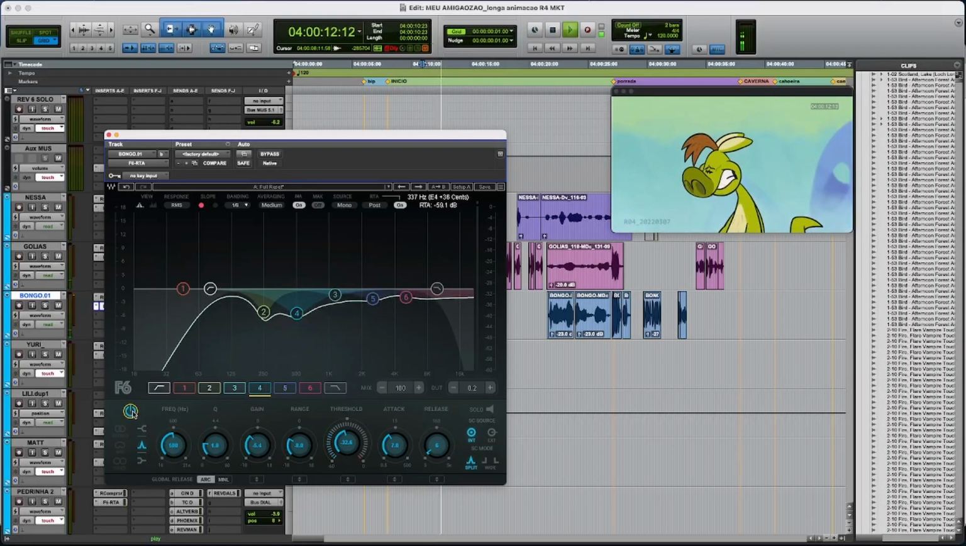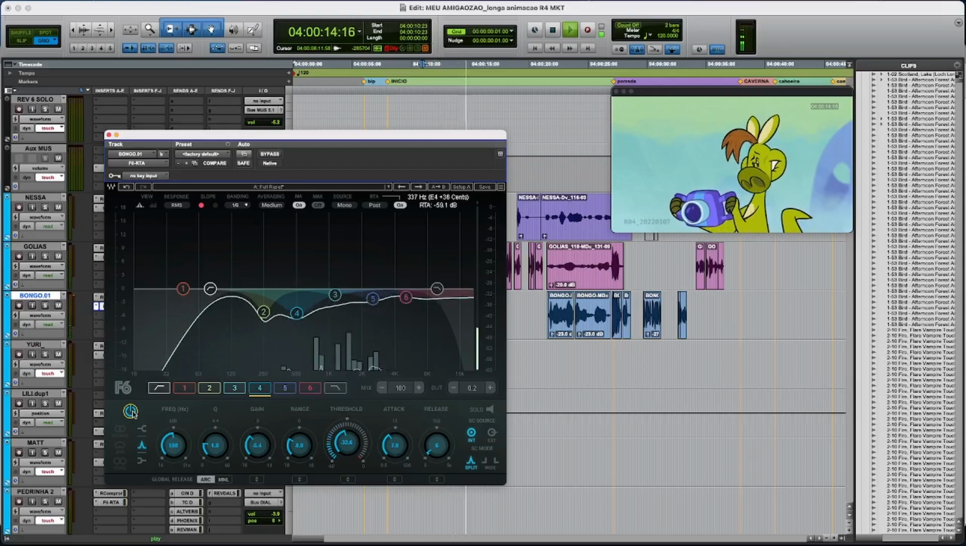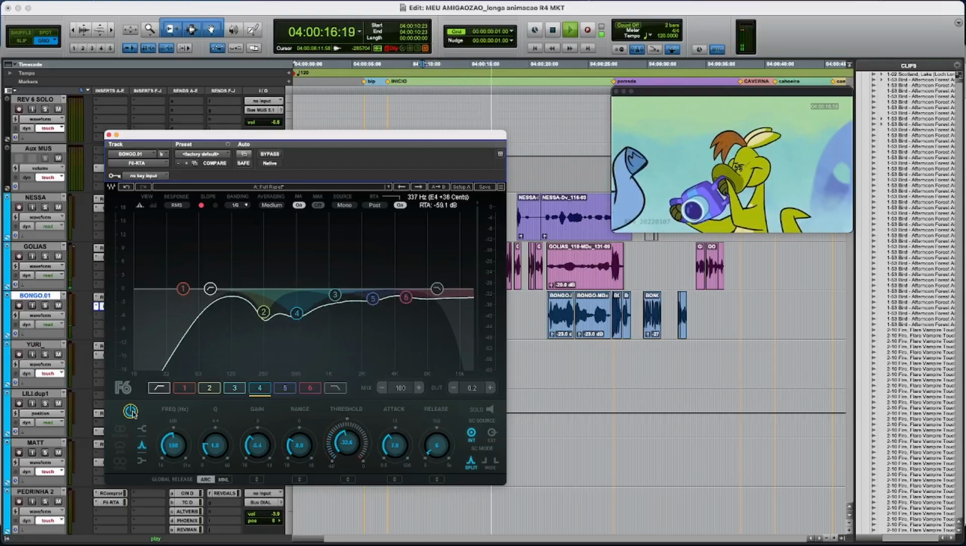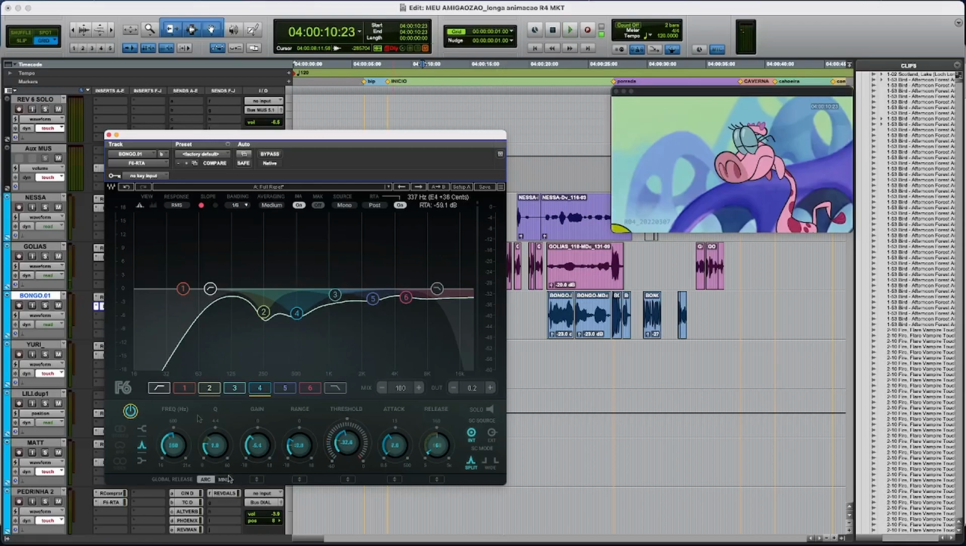So, let's listen with and without these two frequencies that I'm controlling in the low end. Not only the low, but the low mid. So, let's listen without these two.